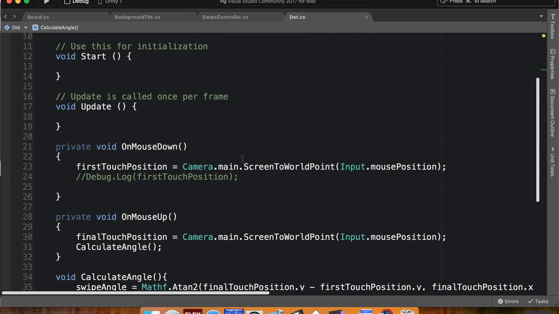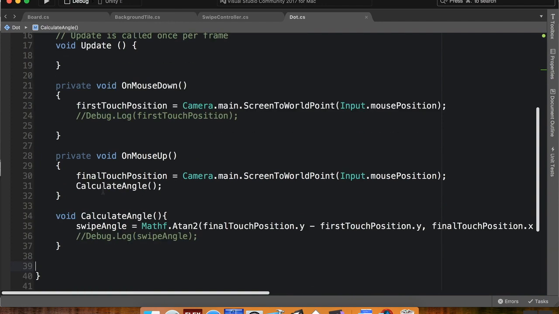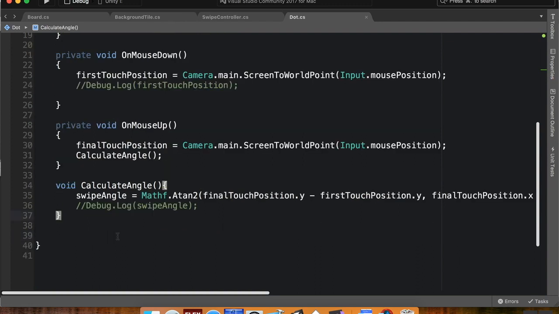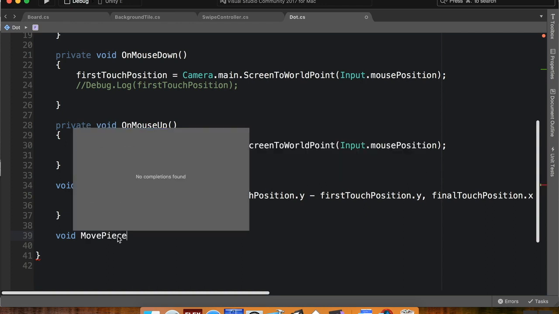I recorded the first touch position, or click in our case. I recorded the final touch position, or click in our case. I calculated the angle between the two, and then I was throwing out whatever that swipe angle was. What I want to do next is actually move the pieces around, or decide where to go. So I'm going to create another void here, because this doesn't return anything, and I'm going to call this move pieces.